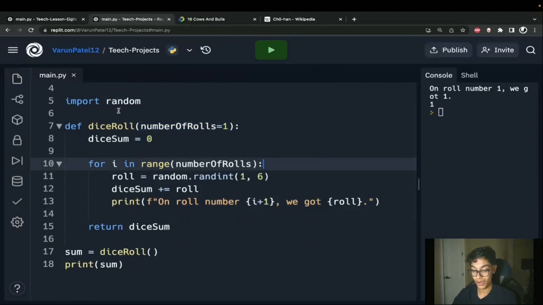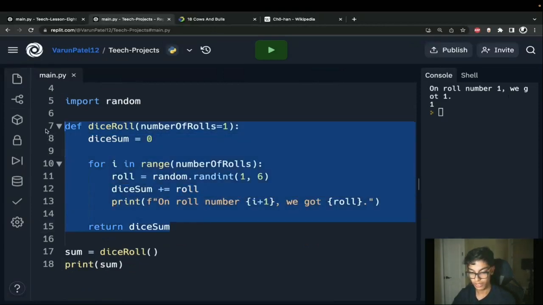Anyway, do you always have to define the variable in the function rather than before, like you did with dice sum? So with the dice sum, I'm defining it before in the function. No, I'm only defining dice sum within the scope of my function because that's the only place where it needs to exist. It doesn't have to exist anywhere outside of the function.